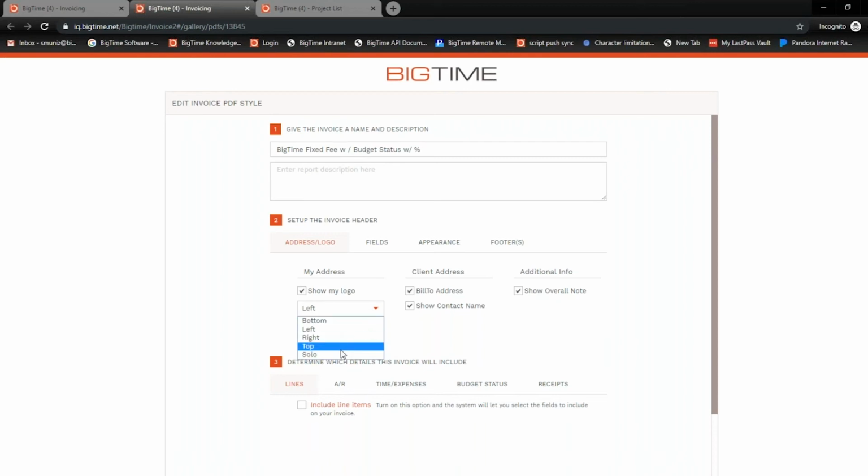And just a general tip here, the logo will appear bigger if you choose top or bottom versus left or right, but it will appear biggest if you choose solo. That would mean, however, that you're not showing your address block on the template.